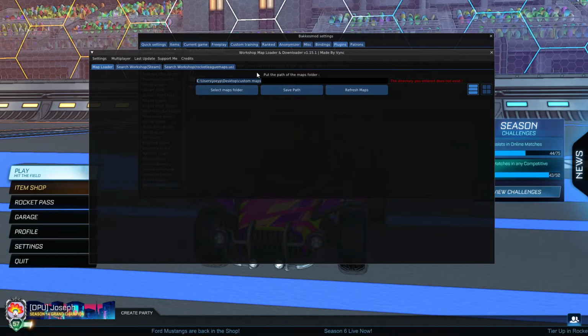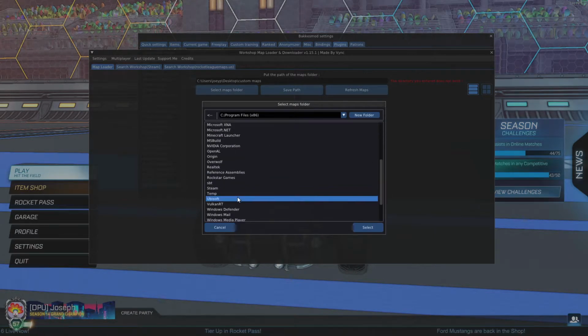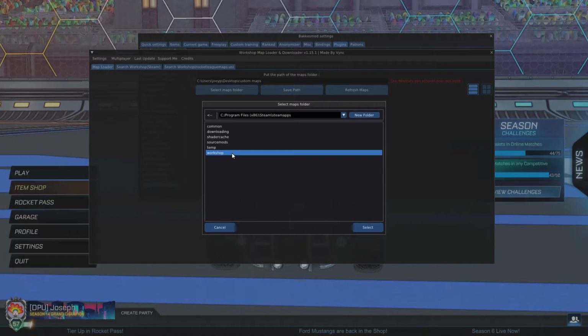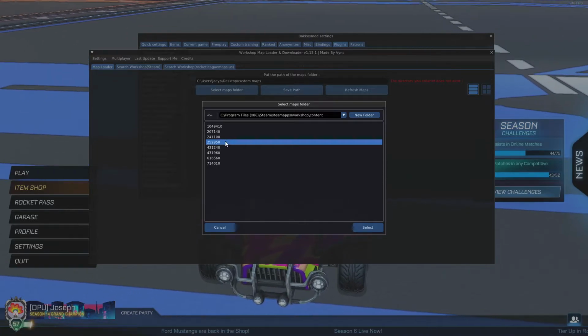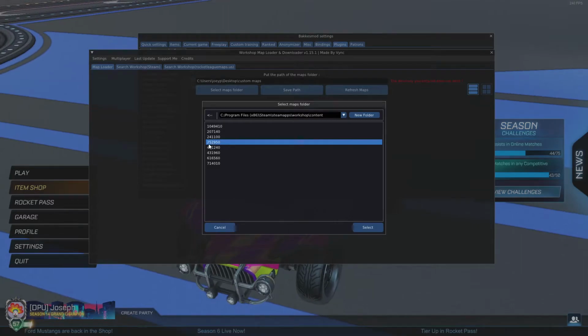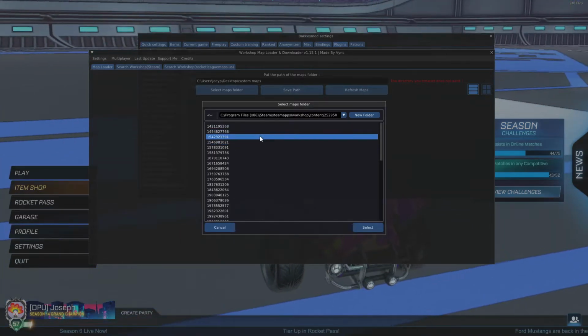So what this is asking for is a folder location. You can click Select Maps Folder, go to Program Files x86, go down to Steam here, go to SteamApps, Workshop, Content, and then for me, I'm fairly certain it should be the same for everyone, my folder is 252950, but I think it should be the same.